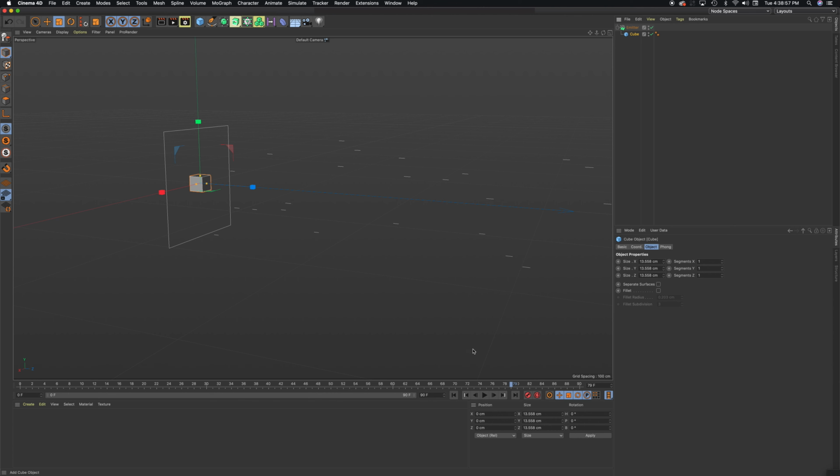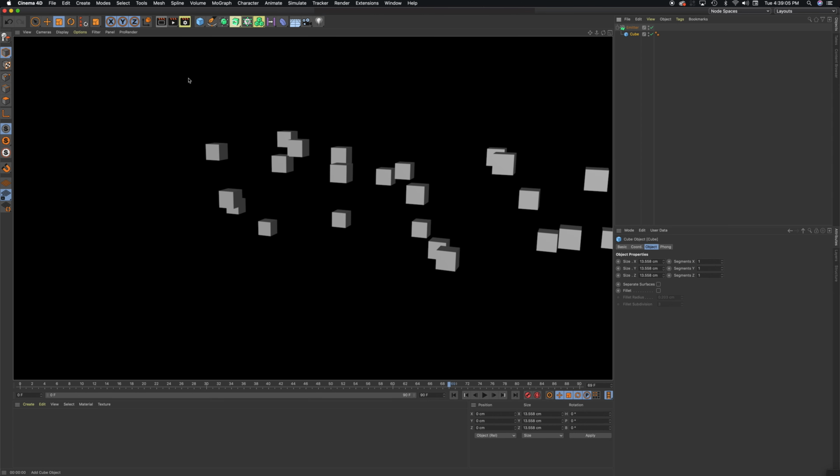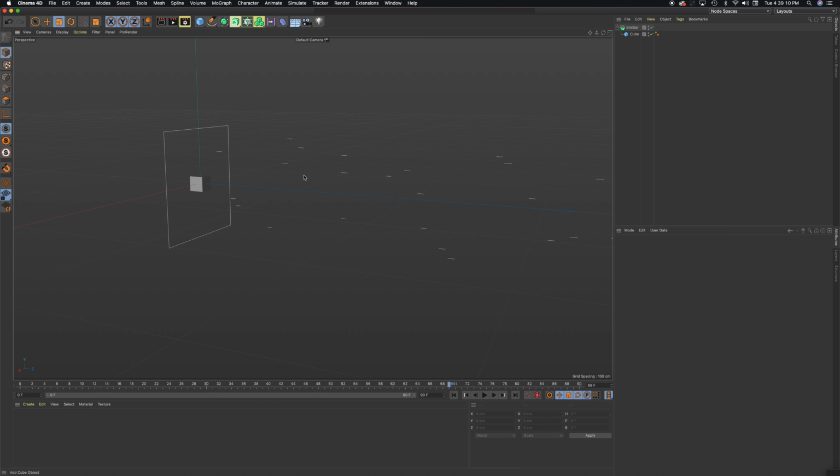So if I press play, you'll notice I don't see anything happening. However, if I just pause for a moment and render again, the particles have been replaced by cubes. Now, how do I get them to show up in the editor? Of course we can do that.